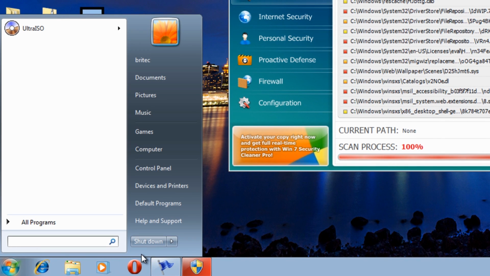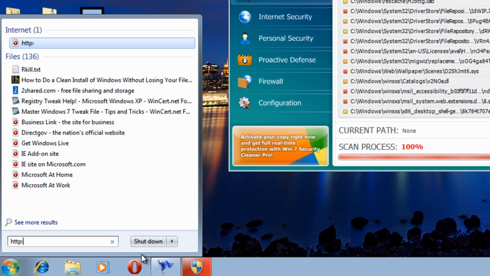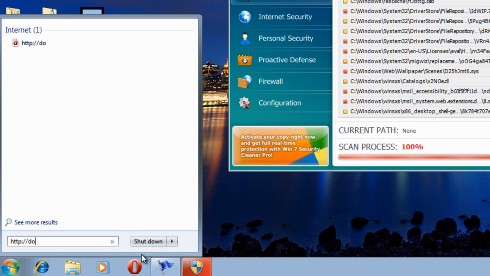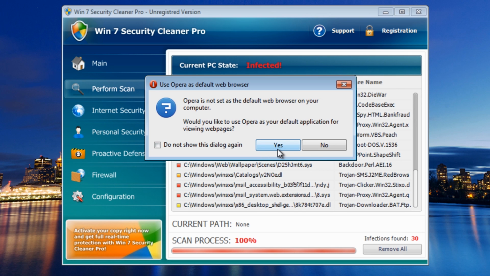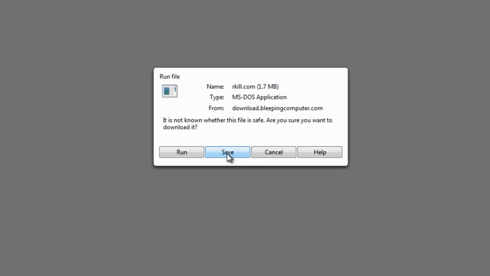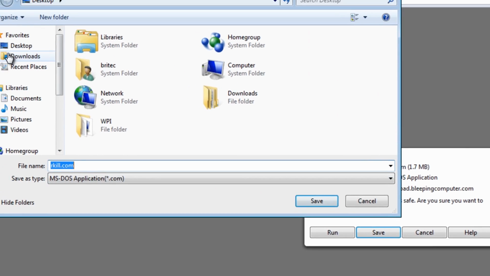So we're going to go down to our Run box here and type http://download.bleepingcomputer.com/grinler/rkill.com. What will happen is it will allow you to download the actual file, as you can see. So I'm going to save this to my desktop.